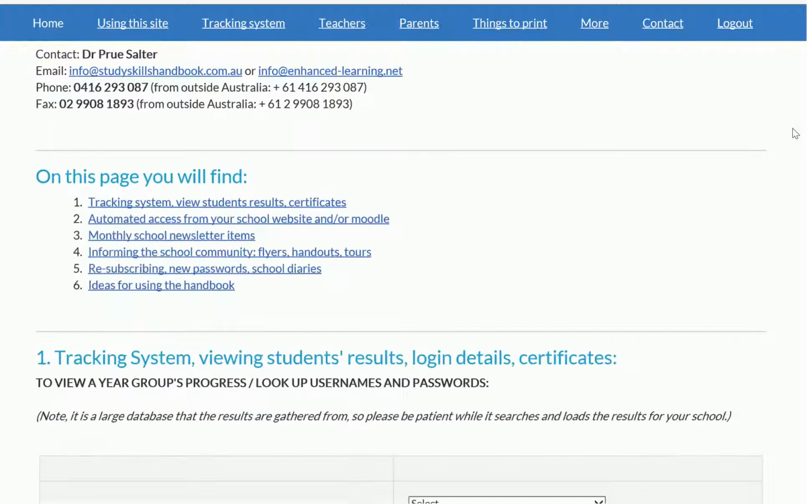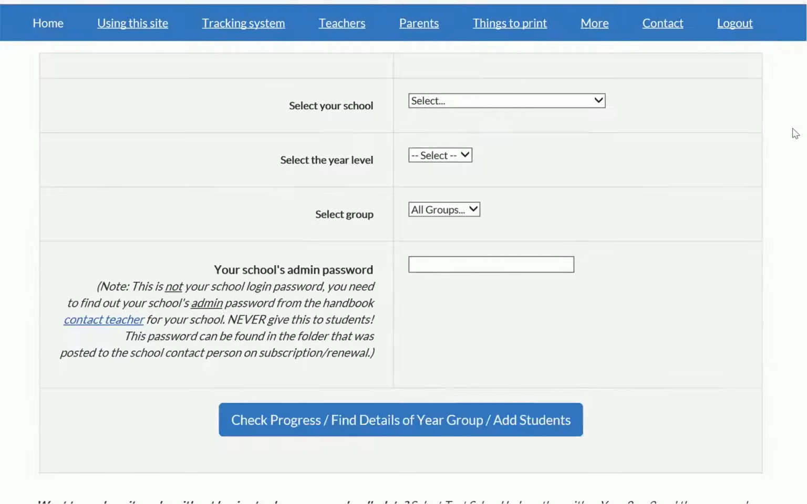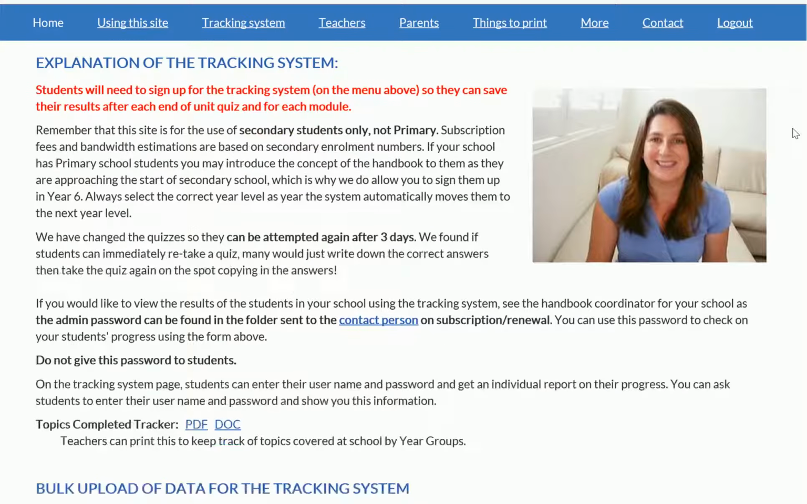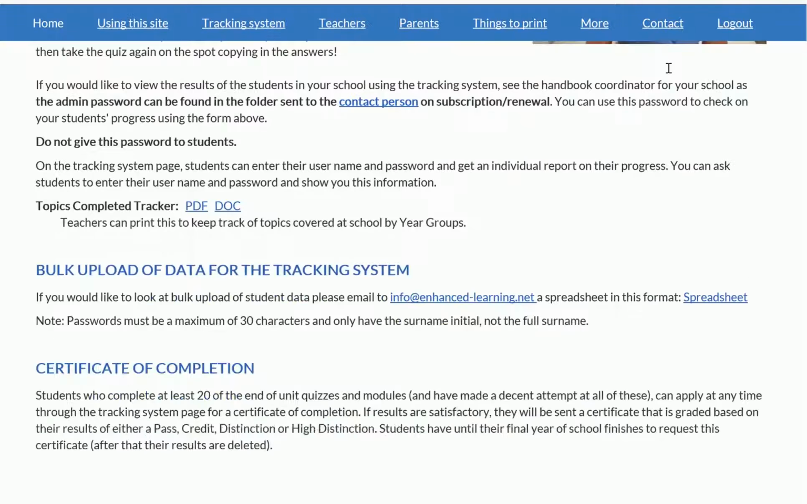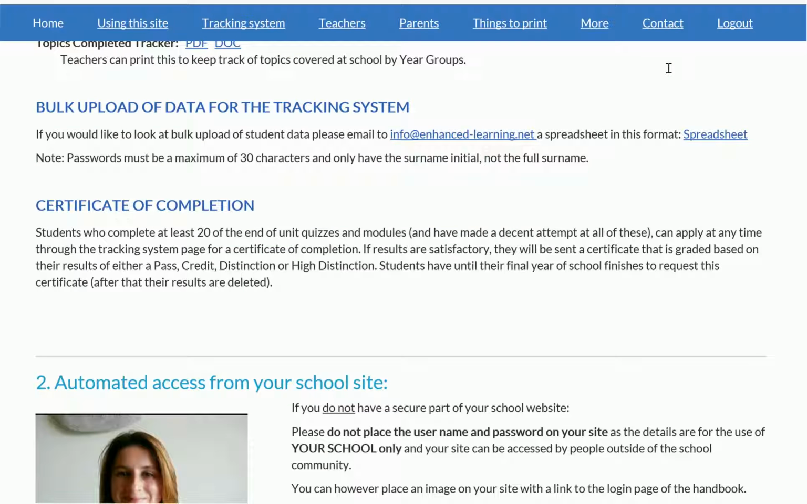Right, so we've already looked at the tracking system, viewing students' results and so on, and there's an explanation there. Remember, everybody in the whole school always logs in with the school username and password. Students save their results in the tracking system using the tracking system details, and you would log in as per normal with the school results and then use your admin password.